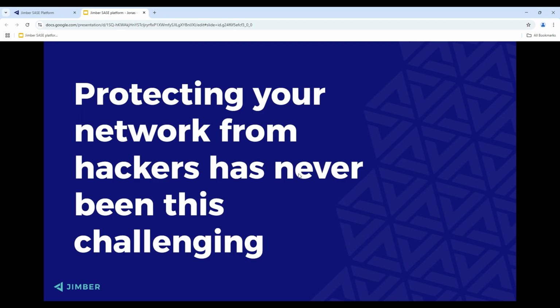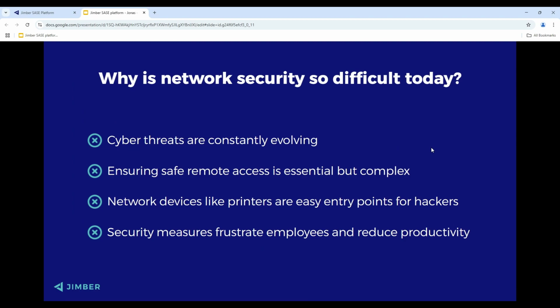So it's very important that you use the right tools and the right mindset to fully protect the cybersecurity of your and your customers' networks. And this is where Jimber SASE comes in. It's very difficult to keep networks secure because cyber threats are constantly evolving. We also see that AI has been playing a big role in this in the last couple of years, where hackers are getting better at acting as if they are a very authentic resource.